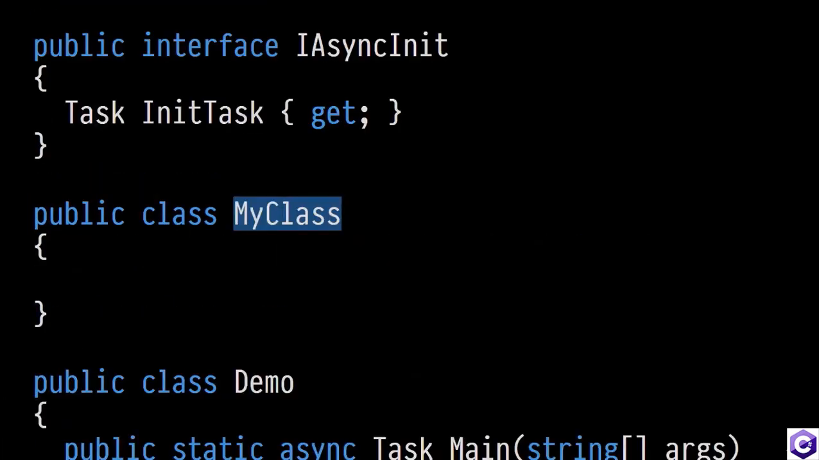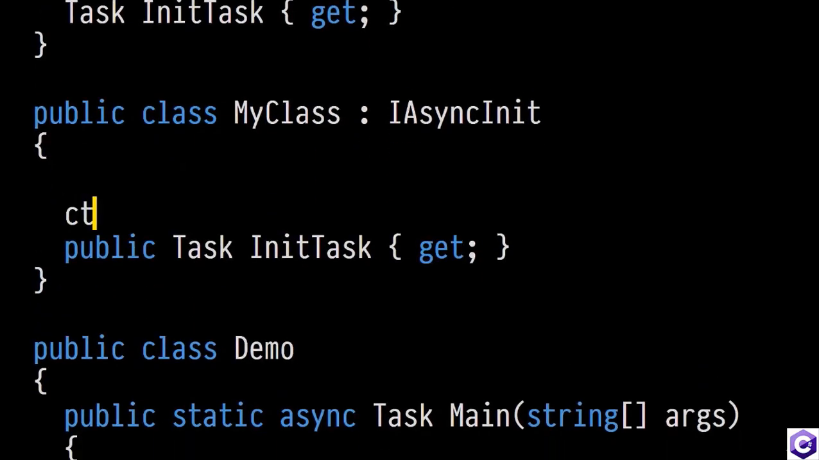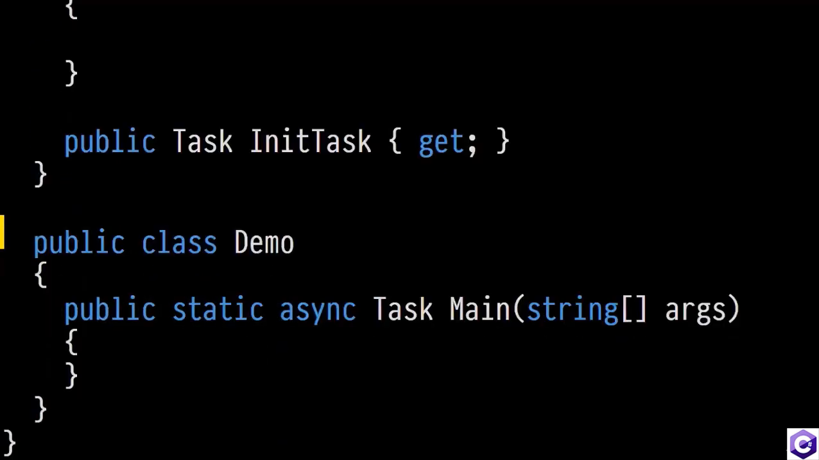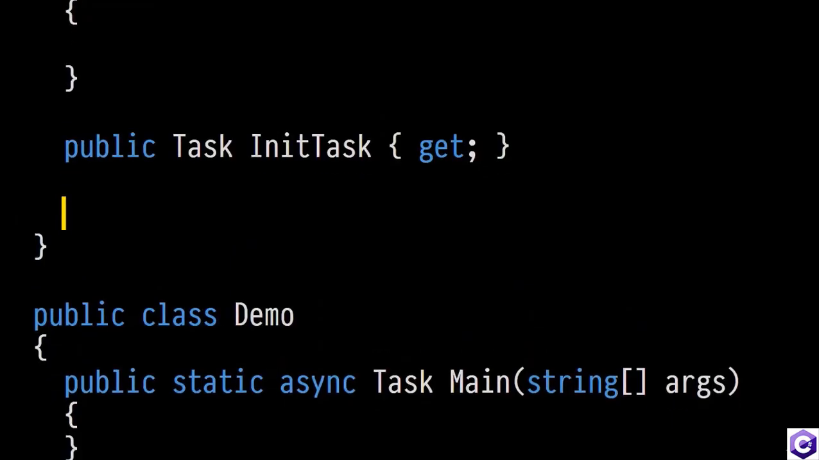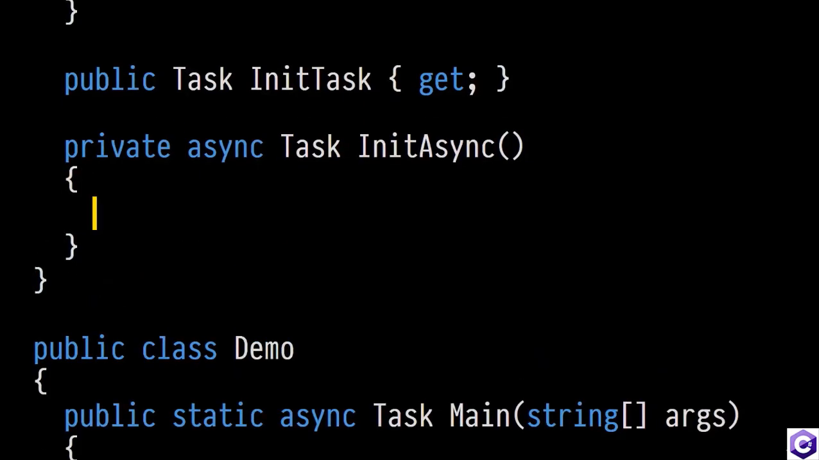So here we can have a class called MyClass. We can implement the IAsyncInit interface and implement simply this task. Then we can have a constructor. So let's build a constructor here. Now, I won't fill in the constructor just yet because we have to fill in the asynchronous initialization method. So here we'll have a private async Task InitAsync. This is a private method that will be called to asynchronously initialize the class.